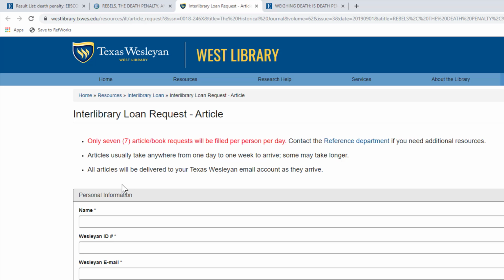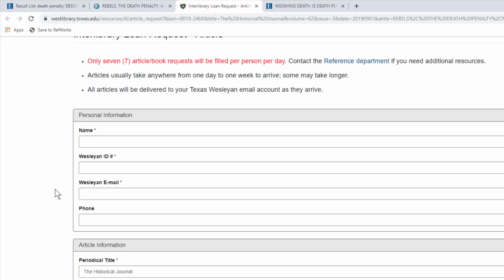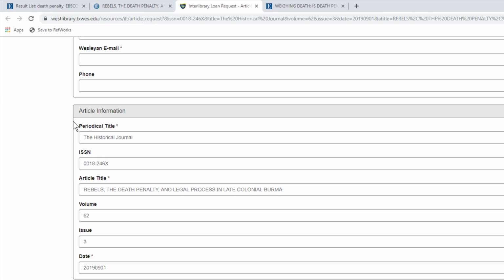So the first part of this form is information about you. So you put your name, your Wesleyan ID, and then your Wesleyan email, and then you can go down to article information. Now, since we were in an EBSCO database when we submitted this InterLibrary Loan request, the information about the article is already filled out.